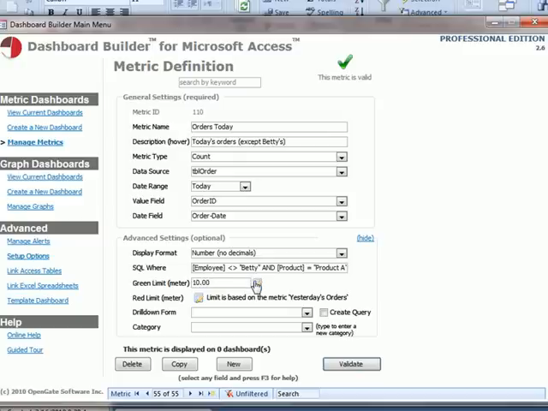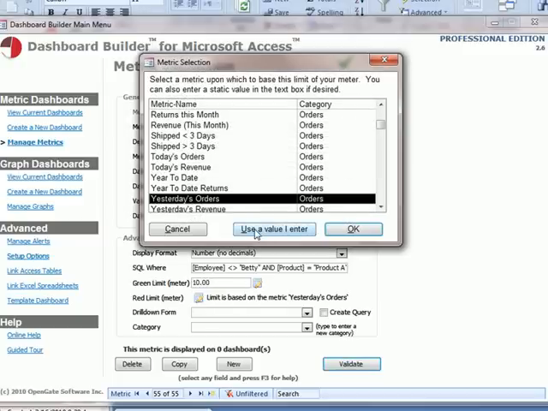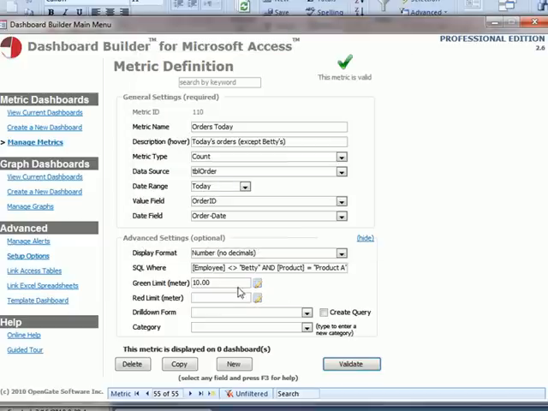You can do the same with the green limit as well. If you want to remove this option, simply click the edit button and say use a value I enter, and there you go. So now we've got that.